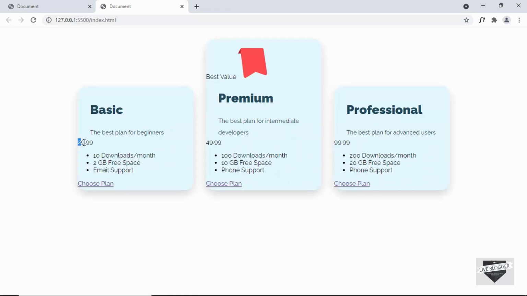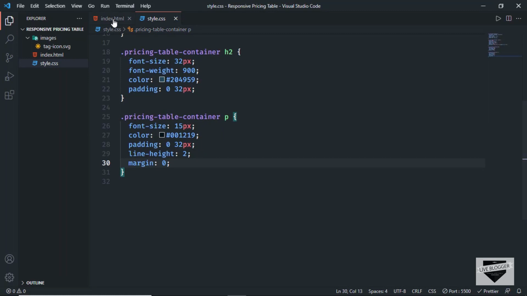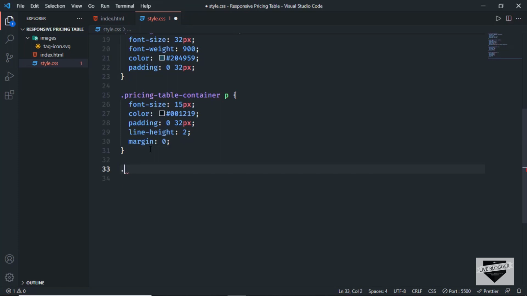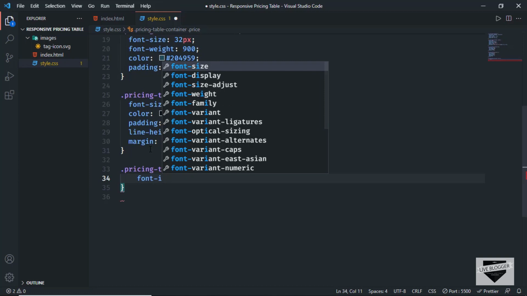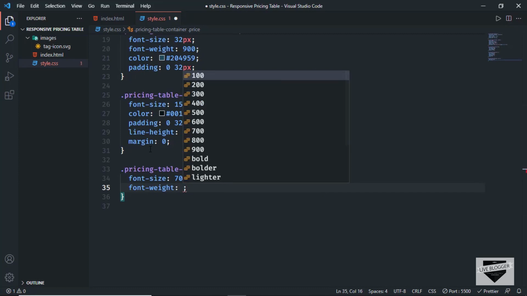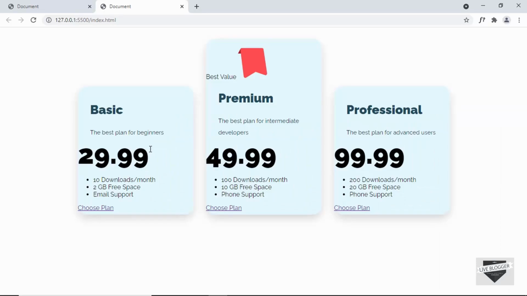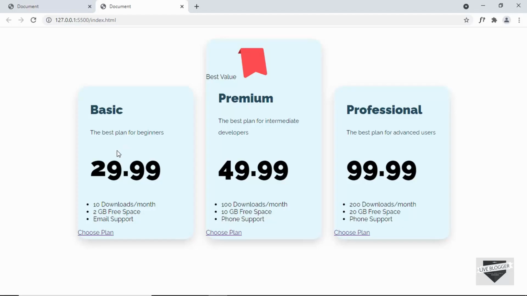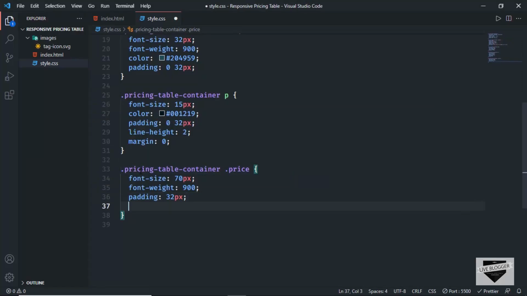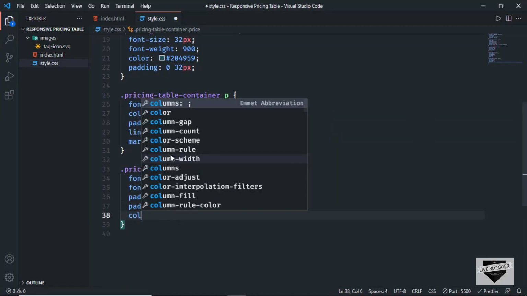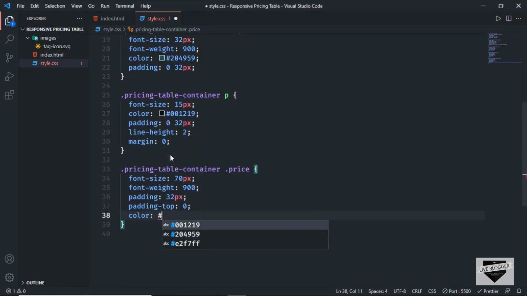Alright, now the next thing we will style is this price. So if you go back to our HTML, we have this division with the class of price. So let's target that. So here just type .pricing-table-container .price, and let's set the font size to 70 pixels, and let's set the font weight to 900, and we'll also add a padding of 32 pixels, and let's remove the top padding. So I'll just type padding-top of 0. Now let's set the color of the text to the dark color over here, #001219.